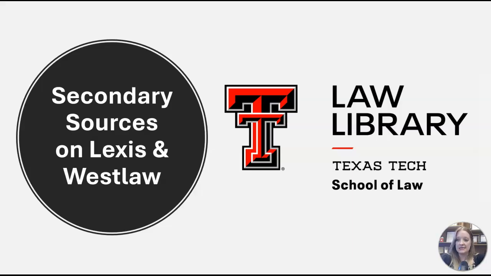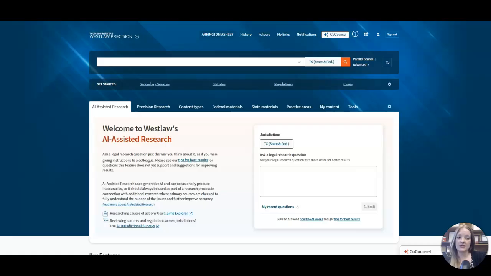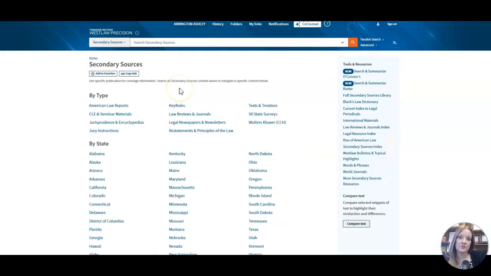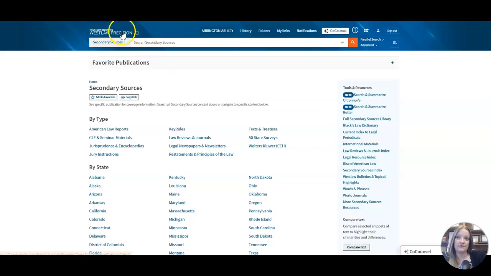Okay, so now let's take some time to look at secondary sources both on Lexis and Westlaw. Let's start by looking at Westlaw first. Here we are on our home page, right? There's a couple ways that we can get to secondary sources. You see our second to top bar here, right? That says secondary sources. You can click into secondary sources.